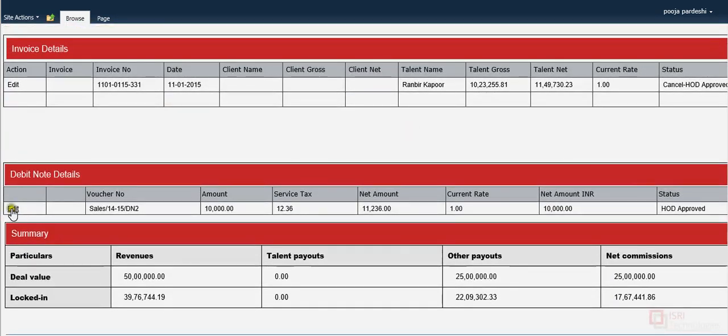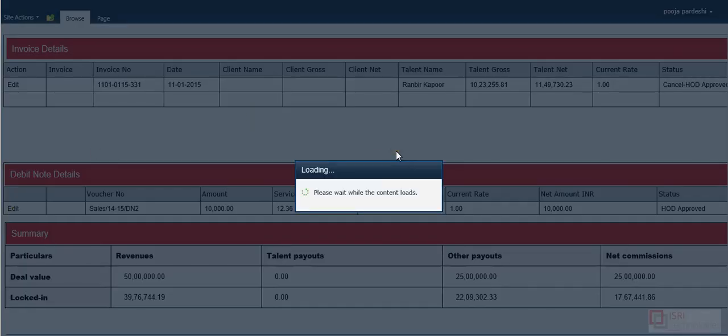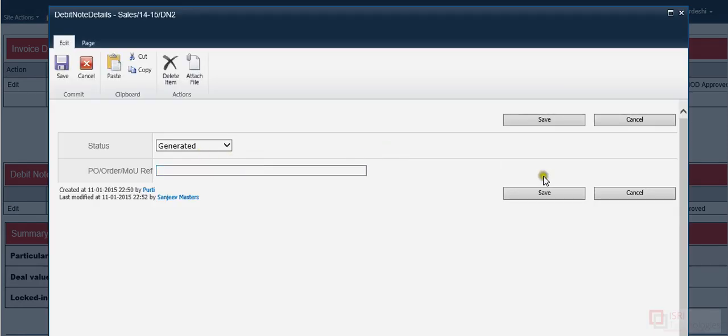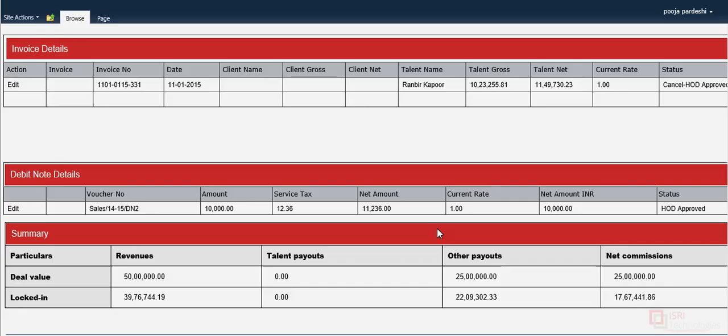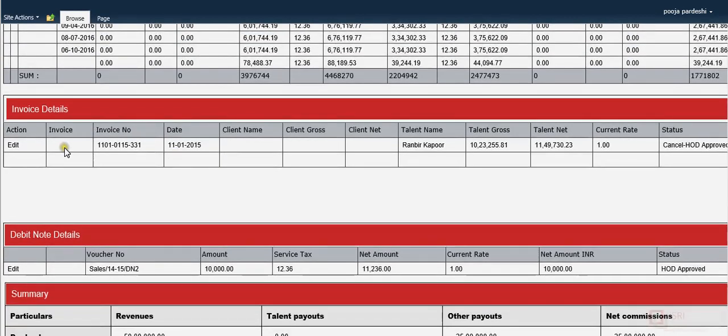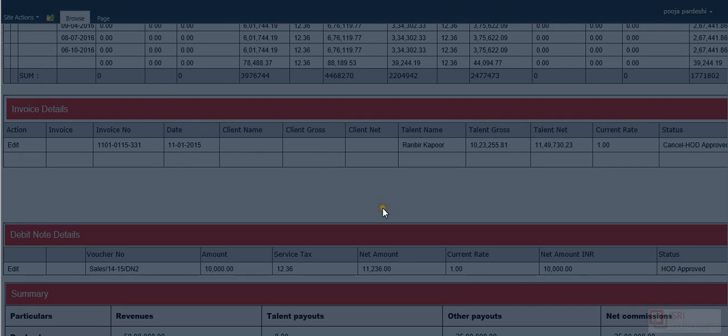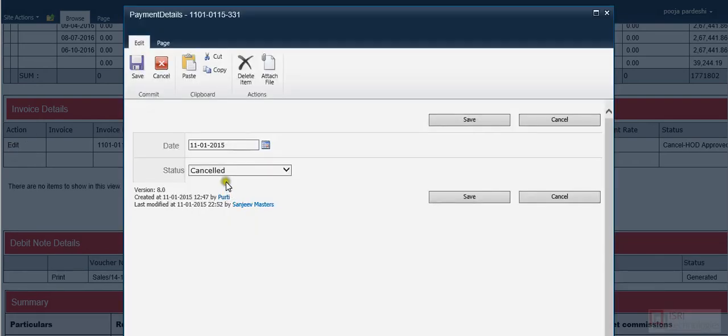So first we'll be generating the debit note. Once finance approves it and says generated, similarly on the credit note, we say it has been cancelled. Now both the processes have been done in this particular transaction.